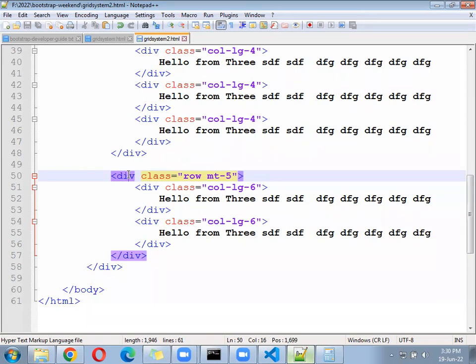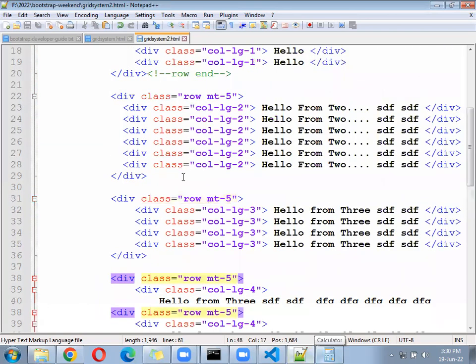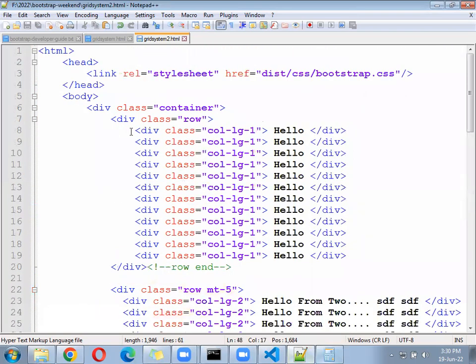Create it all. Okay, very good. So in one row, we will not exceed how many? 12. If it exceeds 12, it will go to the new line. But that is not bad. If you are writing more than 12 columns, that is not bad. It is correct only, but it will go to the new line.